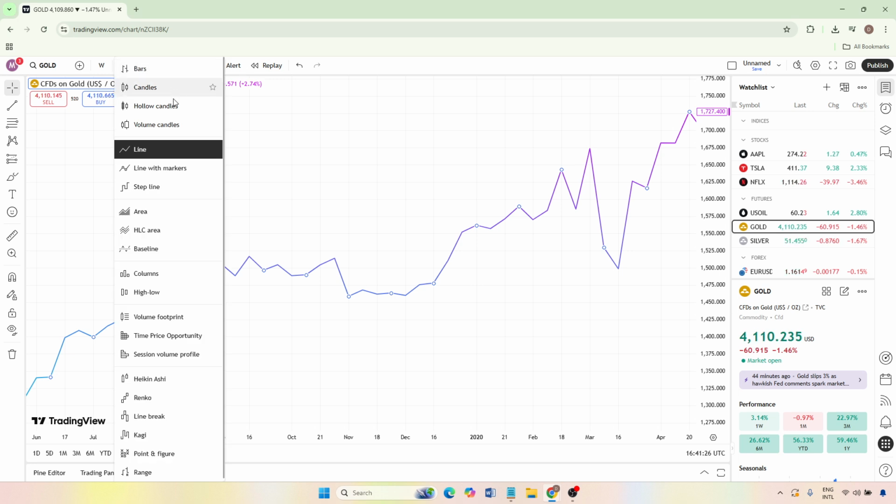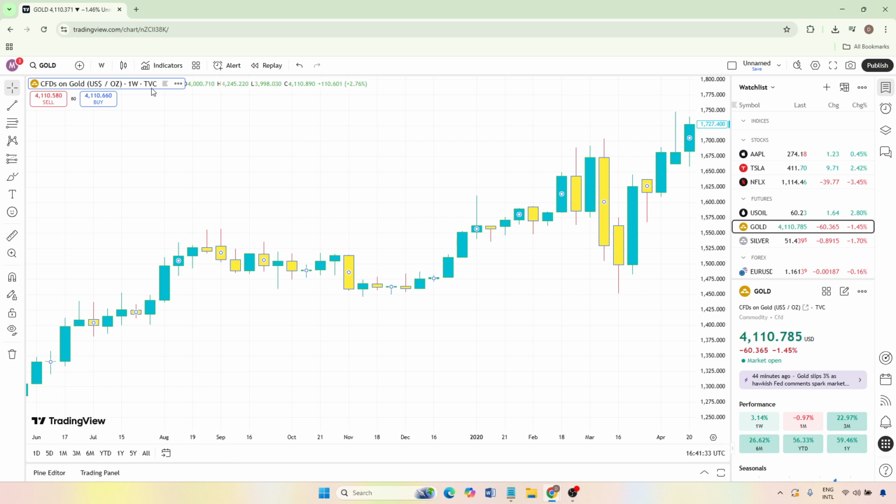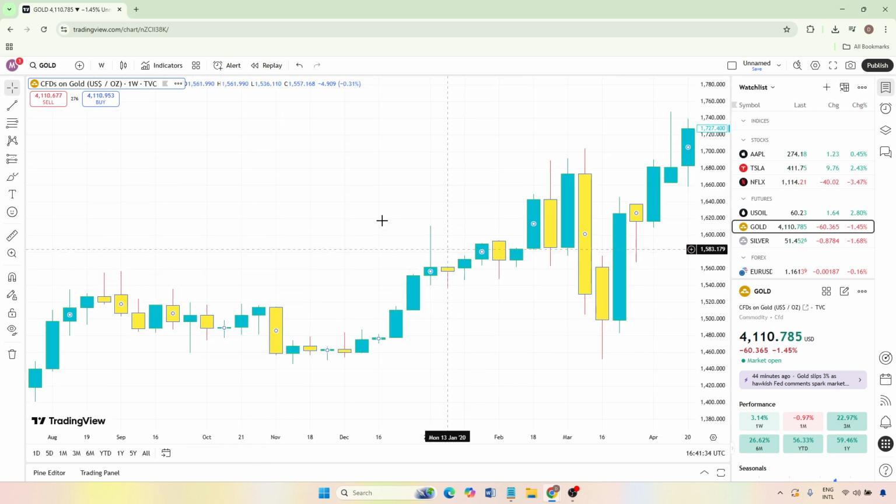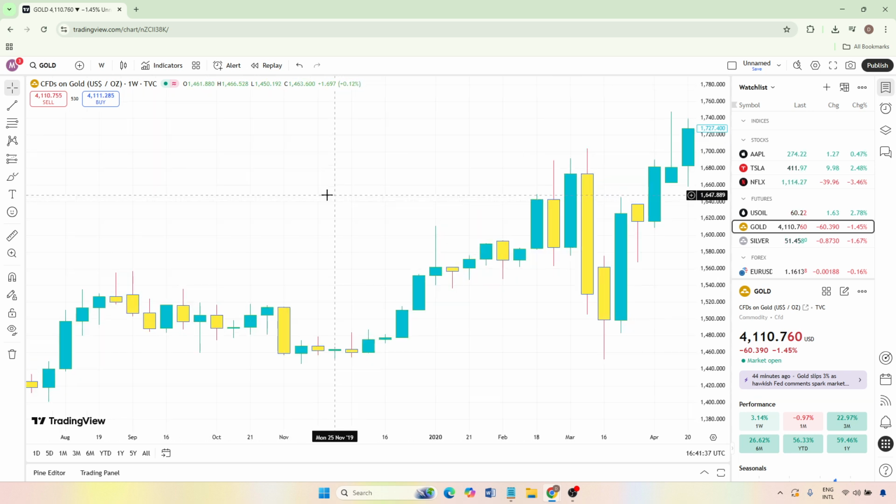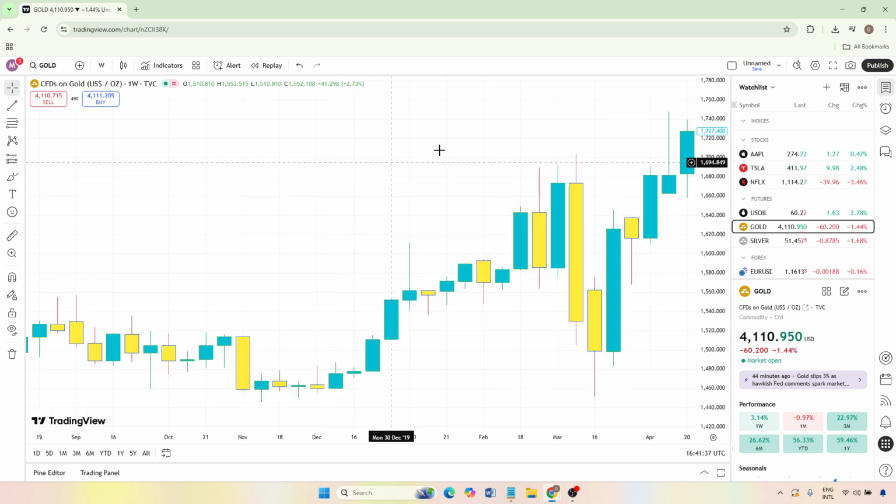From this menu, you'll be able to choose the type of chart you want to view. Since we're focusing on candlesticks, go ahead and select candles from the drop-down menu. Instantly, you'll see the chart transition into a series of candlesticks, each representing a specific time frame of the instrument's price movements.